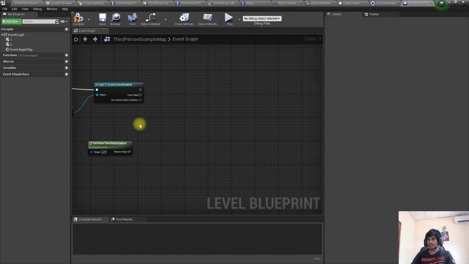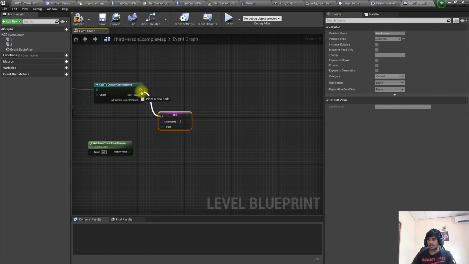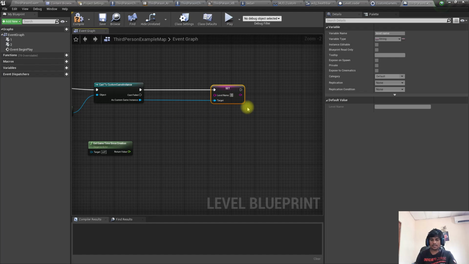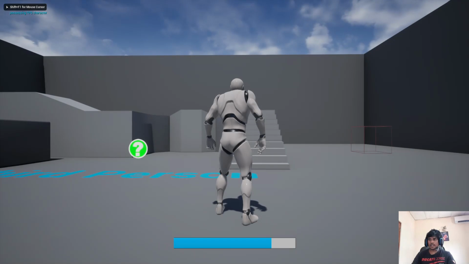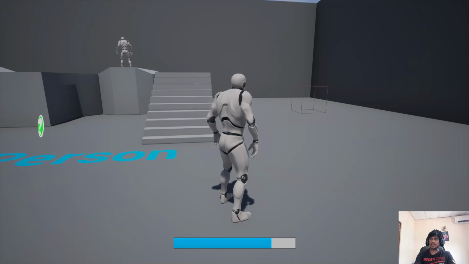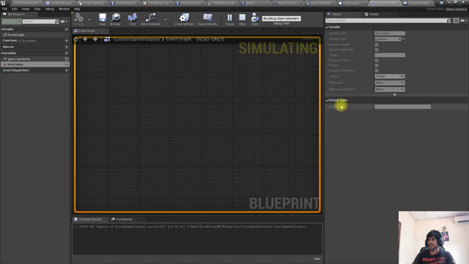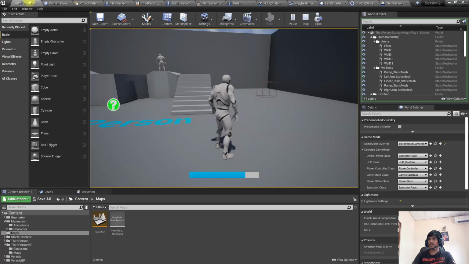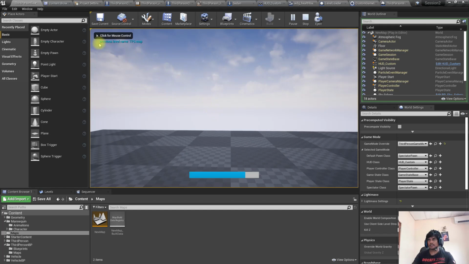and I'll set level name. I'll call it TPS map, set it as TPS map. Right, now this is what should happen when I'm in this level. I'm setting the variable in this custom game instance level name as the TPS map, right? And when I go to the next level, previous level name is TPS map.